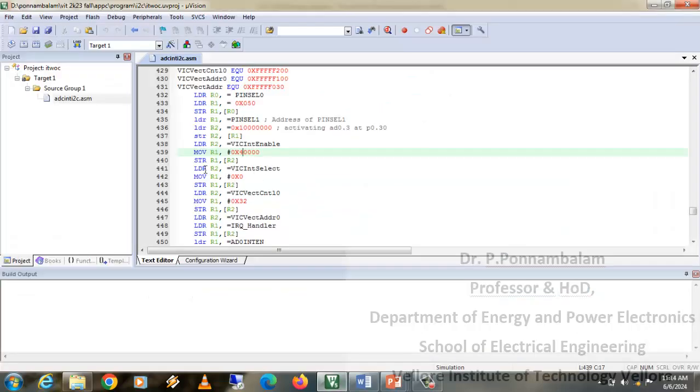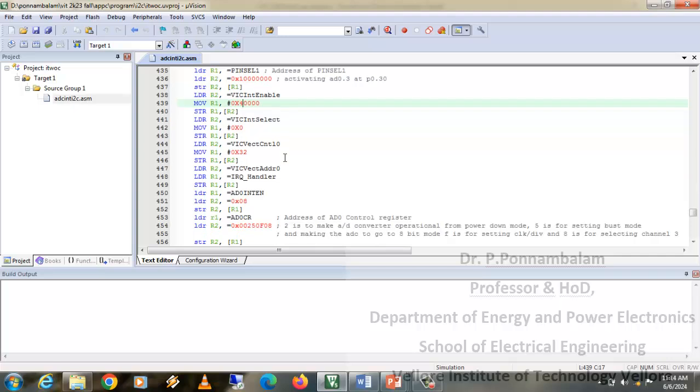So that is done. Then VIC interrupt select, I am making it 0, so that I am declaring that whatever interrupt I have activated will be a normal IRQ, not an FIQ. If you want FIQ, then in this VIC interrupt select, it has to be mentioned as 0x40000.